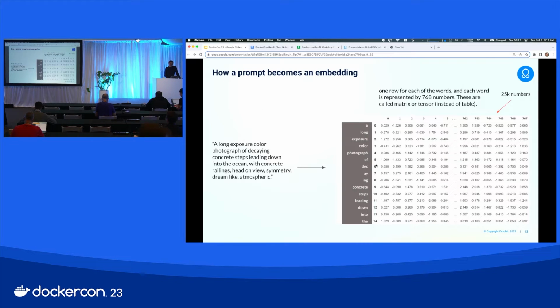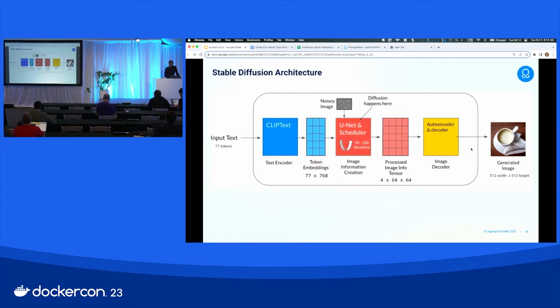How does a prompt, like a text, become numbers so a computer can understand it? Well, here's a prompt, for example. Each word is converted into a vector of 768 numbers. With this many words, you would get about 25,000 numbers. So that's a matrix or a tensor.